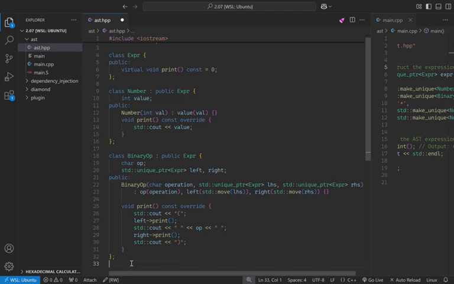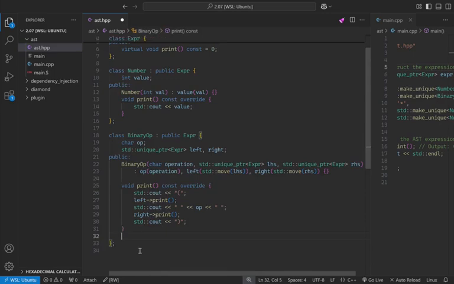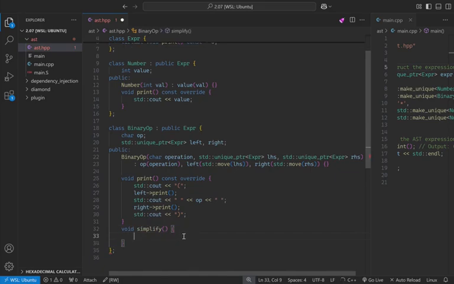I think we can take more advantage of our class structure, though. I don't think we necessarily need a function that takes in two values. Look here, we have left and right. So maybe in this binary op, we have something that will, maybe have a void simplify. Simplify.